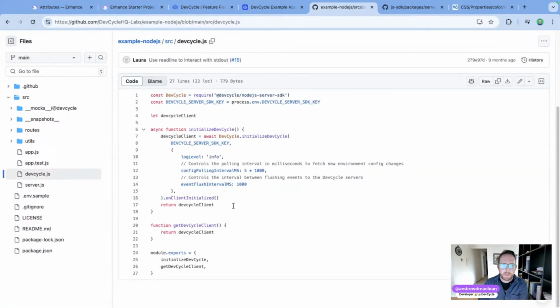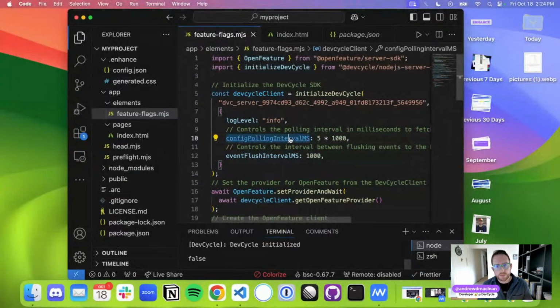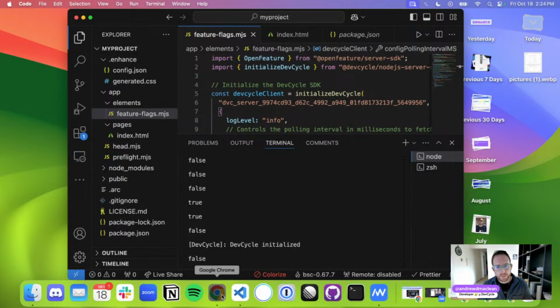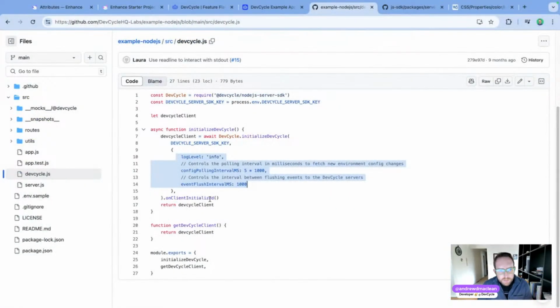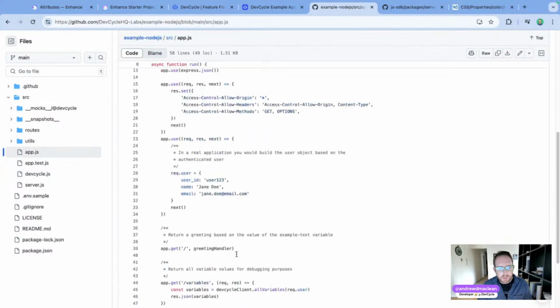DevCycle. Configure polling interval. Log level info, control the interval for flushing to the DevCycle servers on client initialize. Initialize DevCycle, get DevCycle, or return DevCycle client. Okay, so it's fine. I think this one was implementing real-time updates. Let me update my stuff here. Okay, await initialize DevCycle.